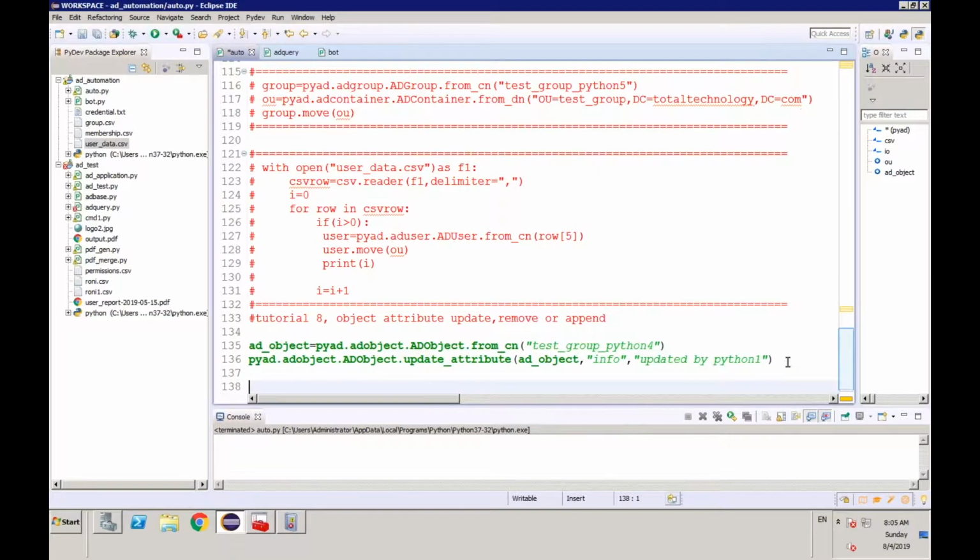So here we completed this with a single valued attribute update. Now probably we can do something like how to remove that attribute. So let's say the attribute is updated with this. Now if you want to remove this, you just have to make this blank.